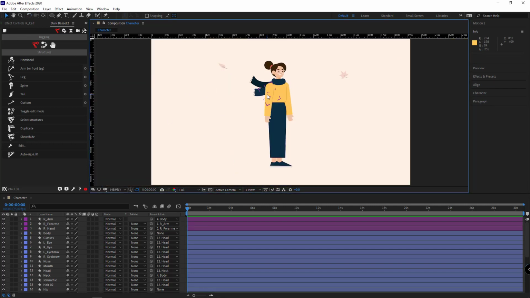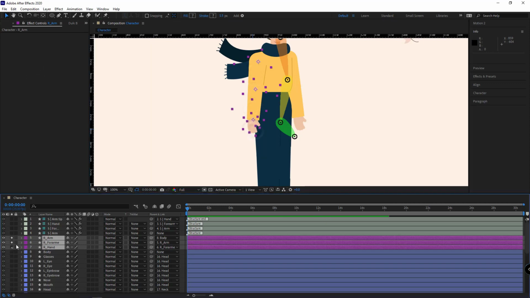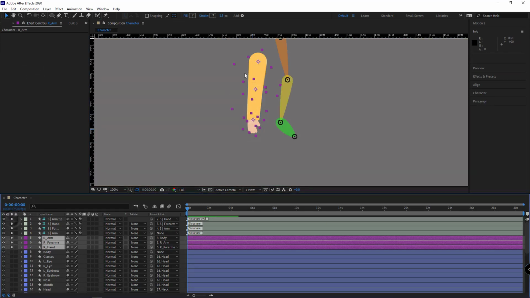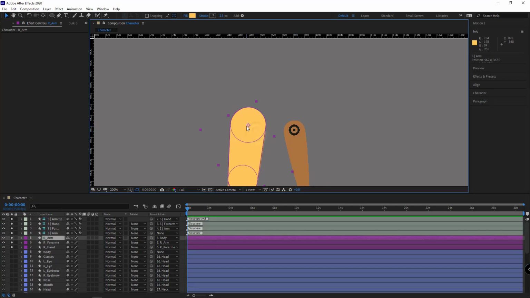After that, I will go to Duik and create the skeletons for it. You must make sure that the anchor point of the skeletons is exactly on the layer's anchor point. To do so, I use the snapping tool.